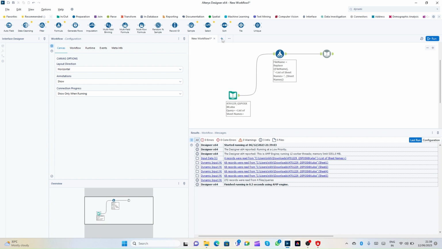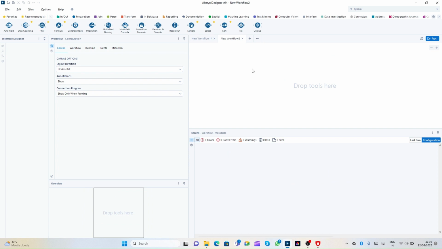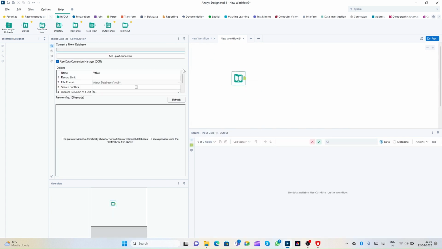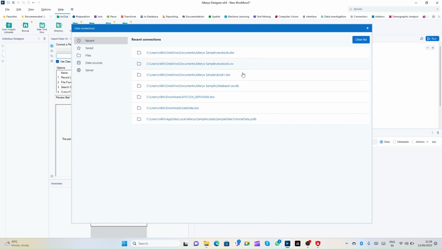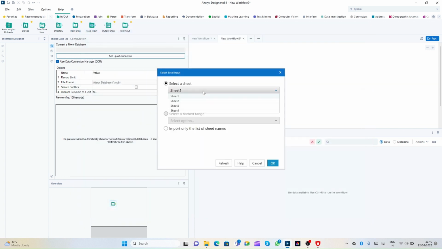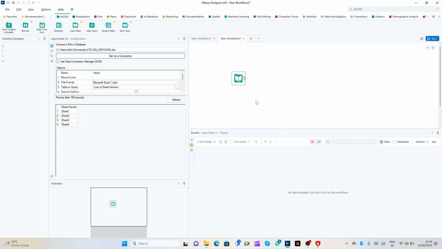Let's create a macro here. We will discuss very detailedly about macros in another session, but input data, right? Set up a connection, this one. We have to create a batch macro, this one. So we are going to import this list of sheet names here.